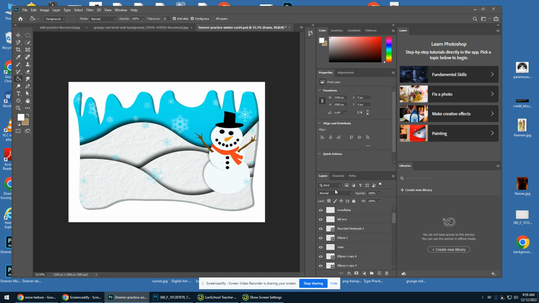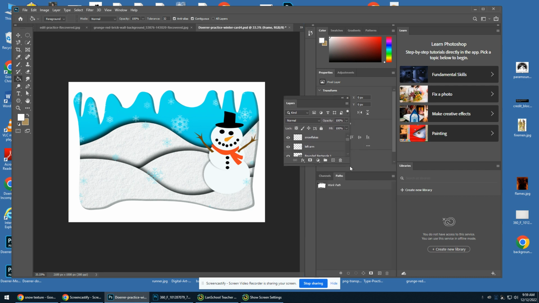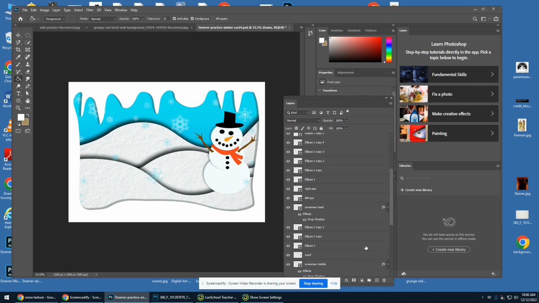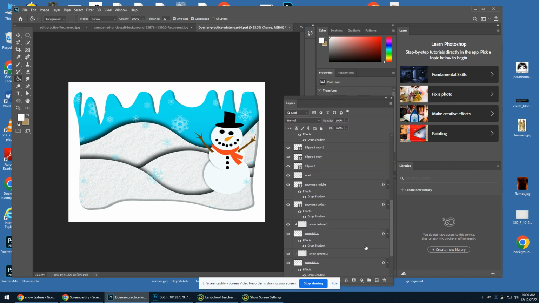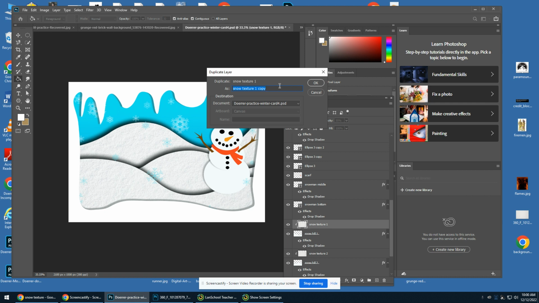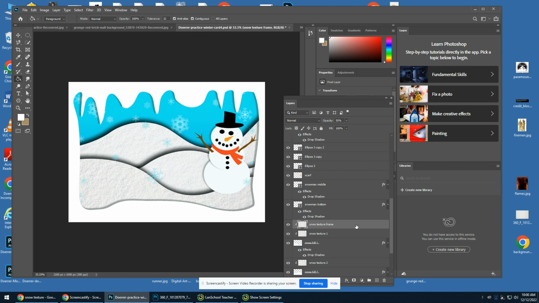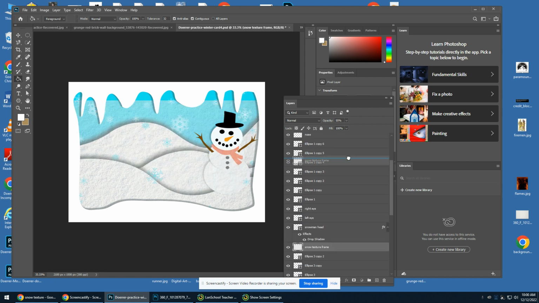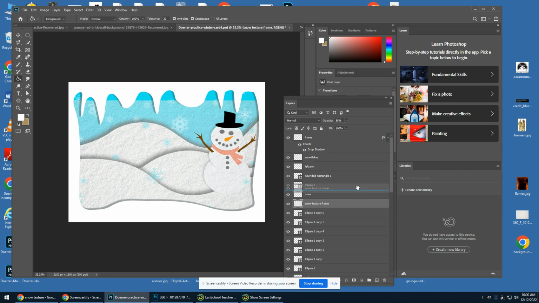All right, let's see. Maybe I do want to add that snow texture again. I'm going to go down and duplicate that snow texture again. And I'm going to call it Snow Texture Frame. All right, I'm going to drag that all the way to the top of my layers palette to put it on top of the frame.